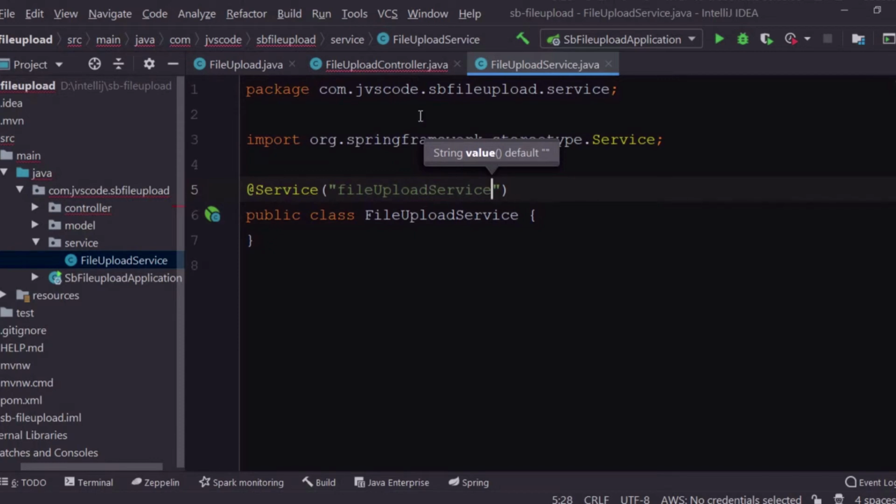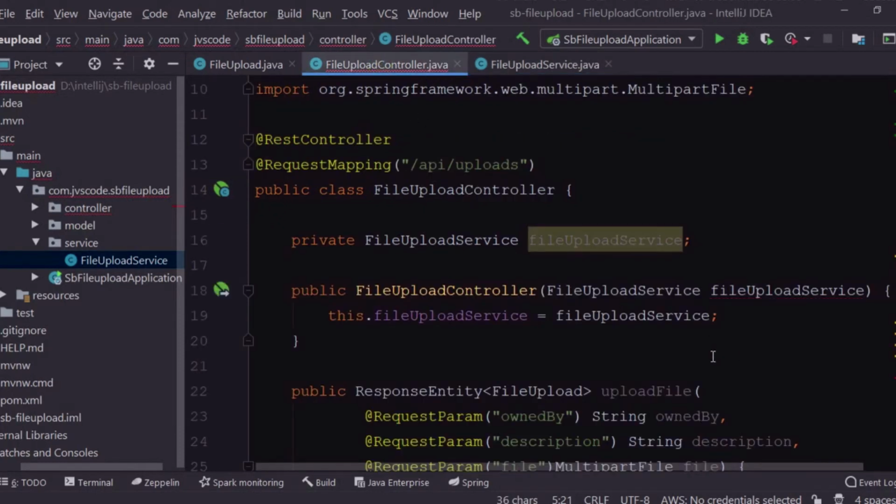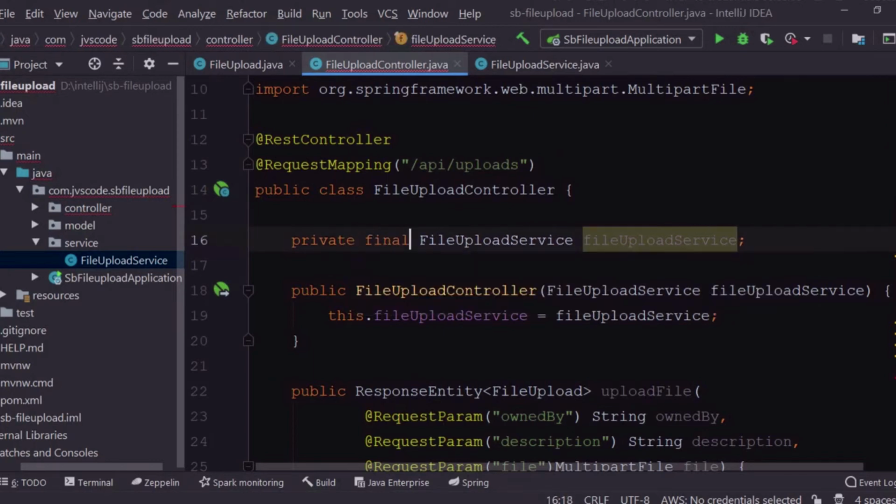So if we go back to the controller, we find out that the error is gone. But we're going to make this final. So this one is final.